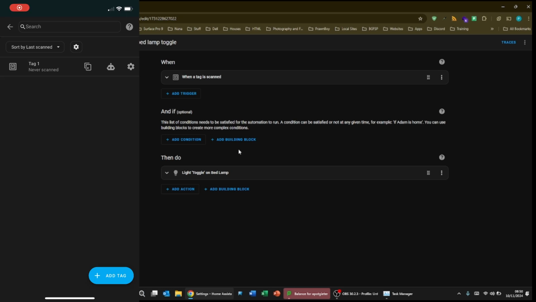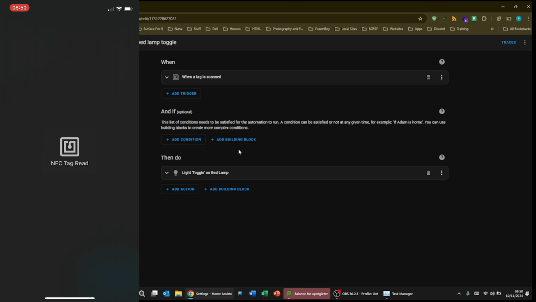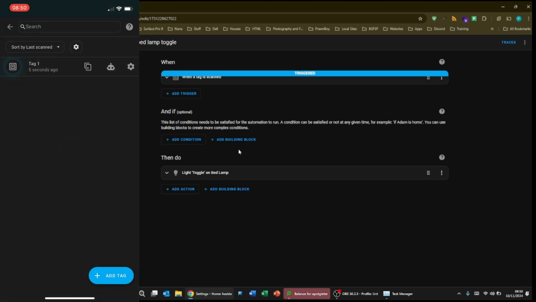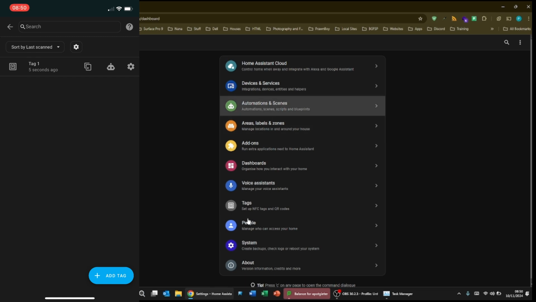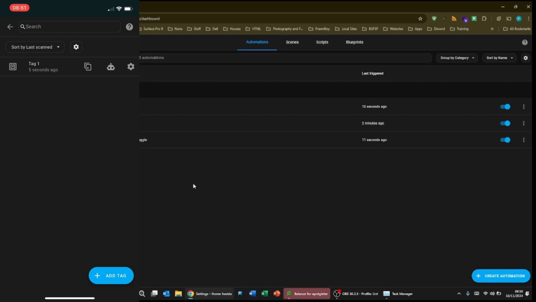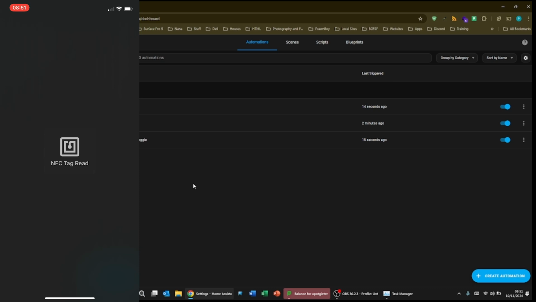you can see here it says tag 1 never scanned. If I just scan the tag quickly, you can see I can open it in Home Assistant, and the light goes off behind me. And you can see on my laptop it says triggered. So now the fan also turned on. Why did the fan turn on? Because of our automation saying when the light turns off, fan on. If I scan it again, I can open it in Home Assistant, light turns on, fan turns off.